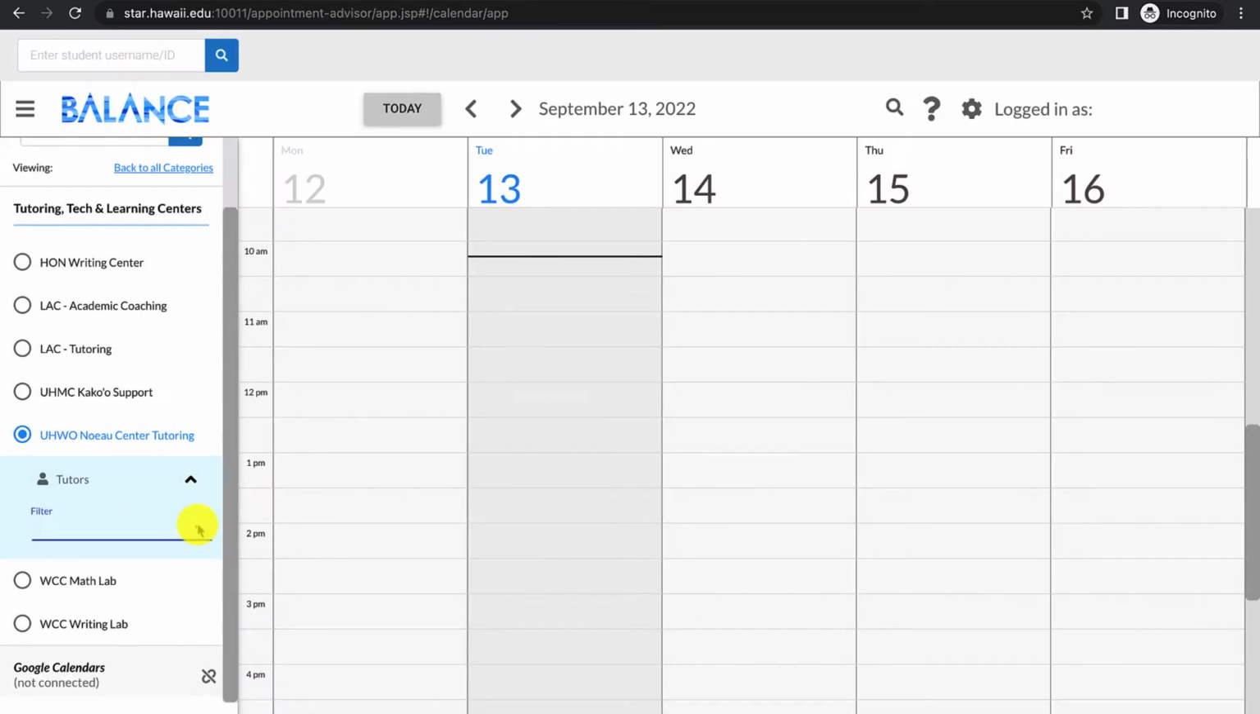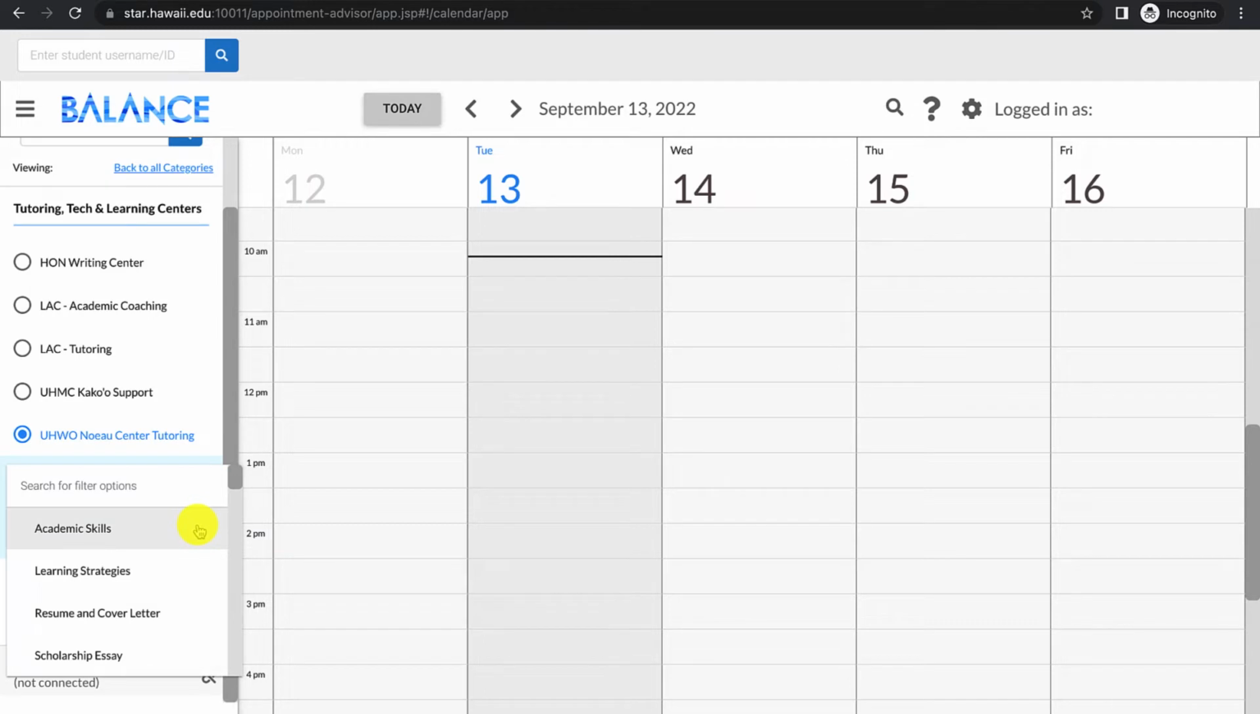After that, go to the filter area and choose the course or subject you're looking for help with. When you click on the drop-down menu, you can choose from a variety of courses. For this example, I will choose BUSA 300.